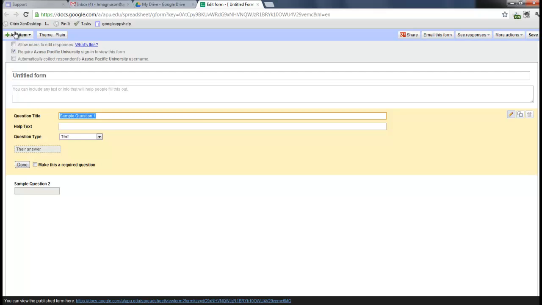At the top we have our Add Item button that we'll use in a few minutes. Then we have themes. Themes are just decoration to add to your form. So we'll look at those at the end of the video. And then we have buttons here on the right: email this form, which allows me to just send it as an email rather than posting it on a website or sending a link. This will take me to see the responses to my form once I start receiving responses. Then more actions, which we'll look at the end, and then the save button.